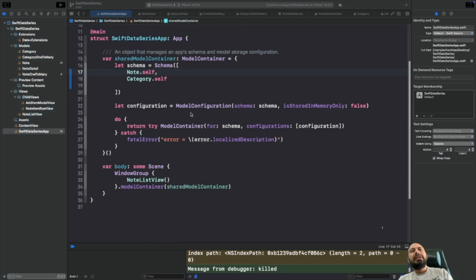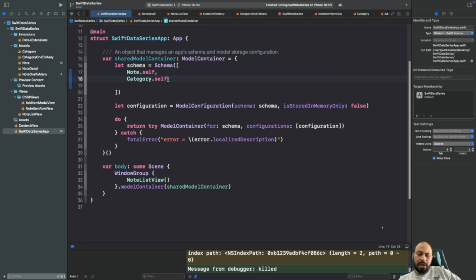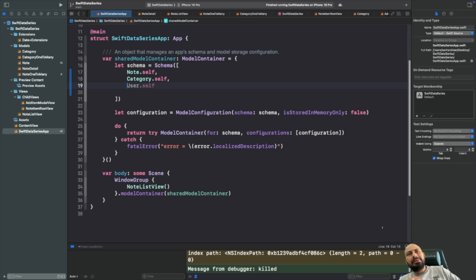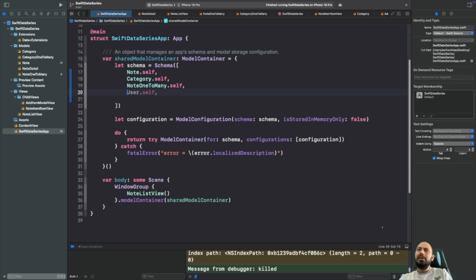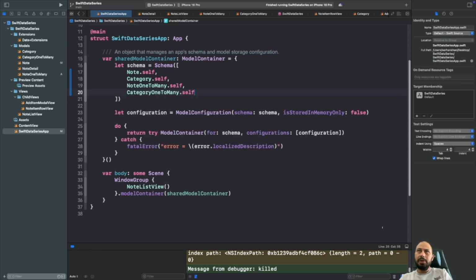Before continuing creating our UI, the recently added models should be included in our schema and inside the container. So category, or node OneToMany.self, category OneToMany.self. Okay, so let's continue creating our view.